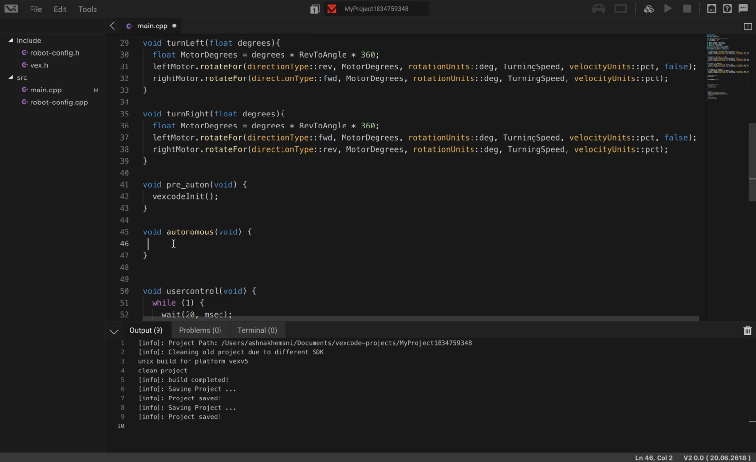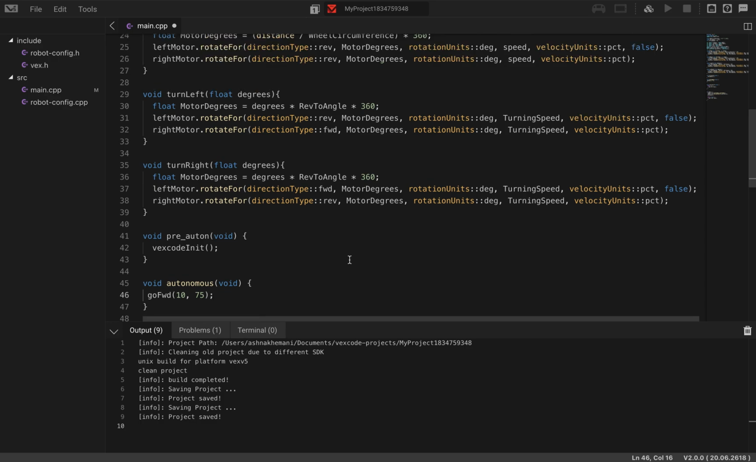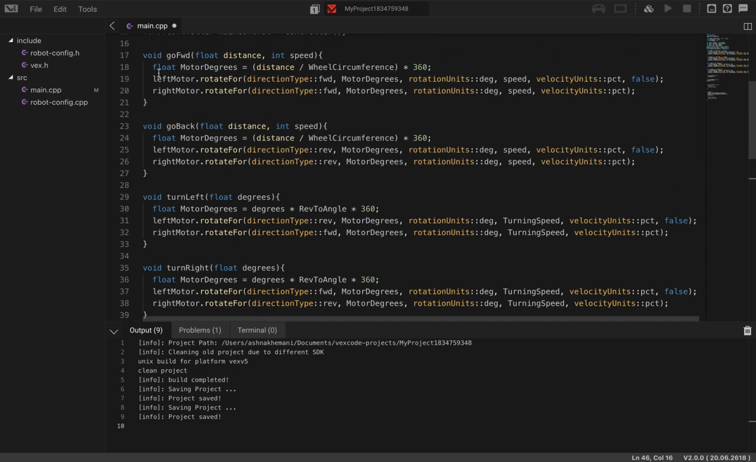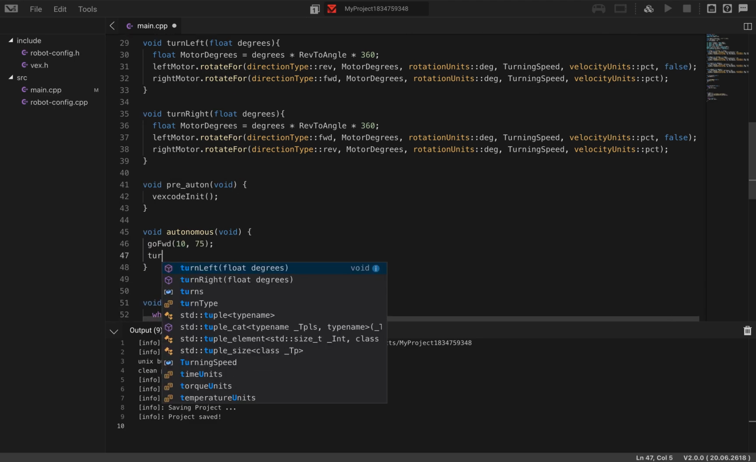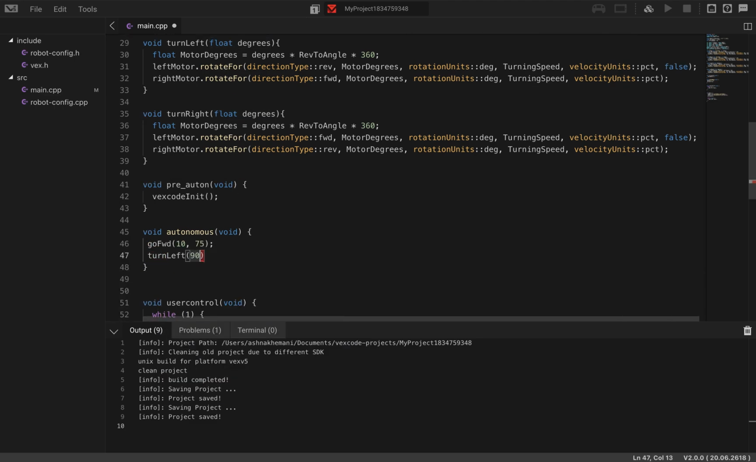Now we can use this directly in the autonomous code. Say, for example, I want to go forward 10 inches at a speed of 75, then it's a piece of cake. Otherwise, every time I wanted to go forward, I would literally have to rewrite these 3 lines over and over again. All this is just condensing it into one quick and easy line or function. So it's much easier now.